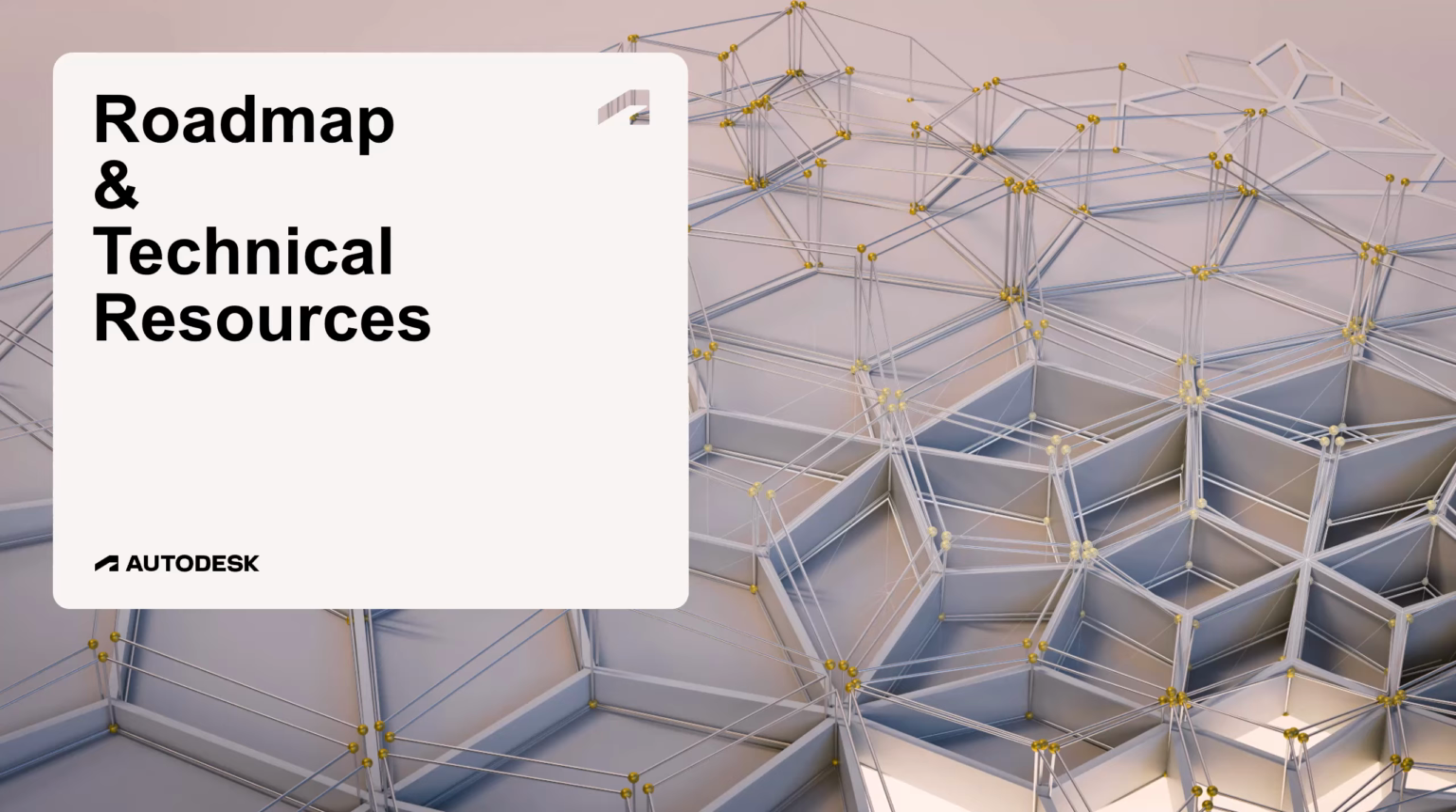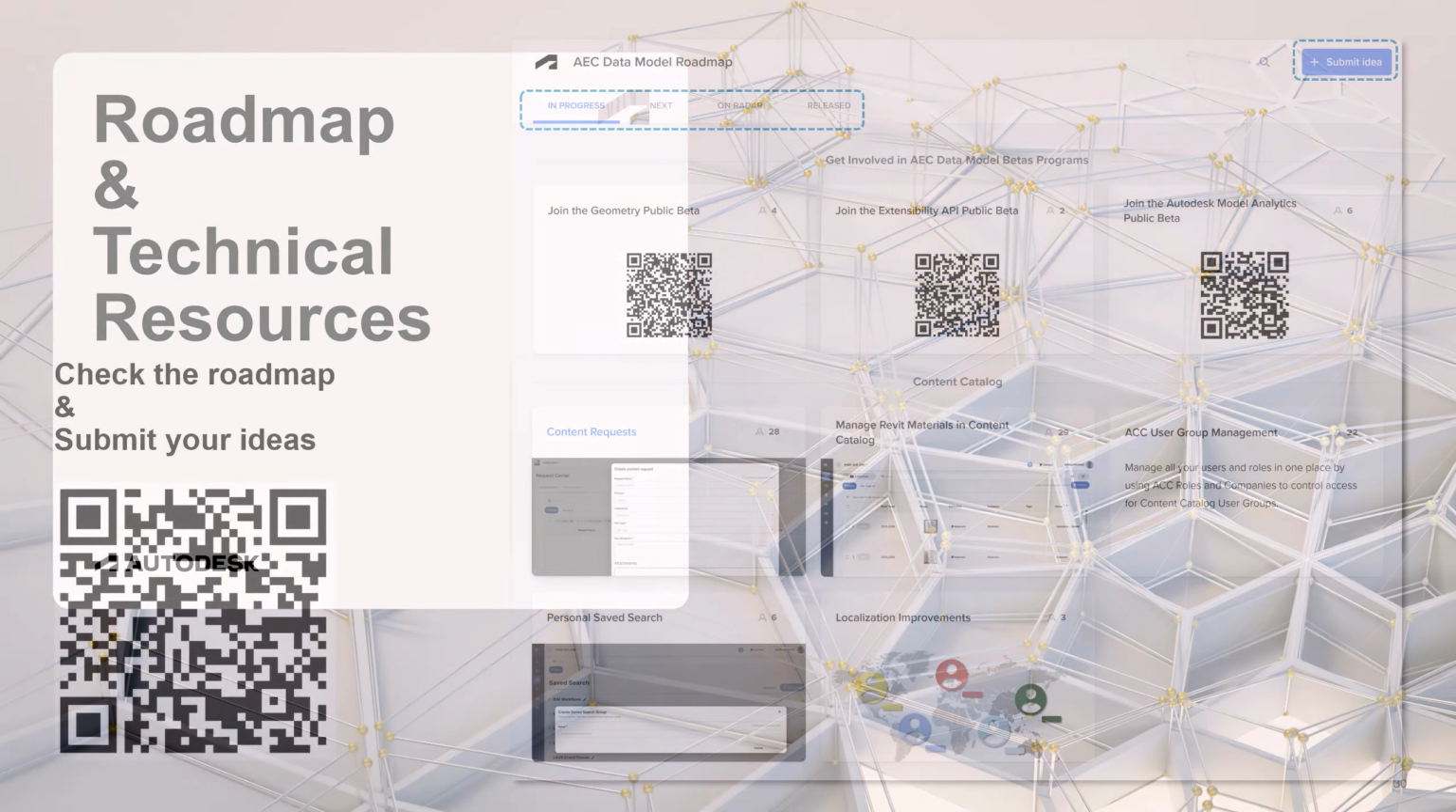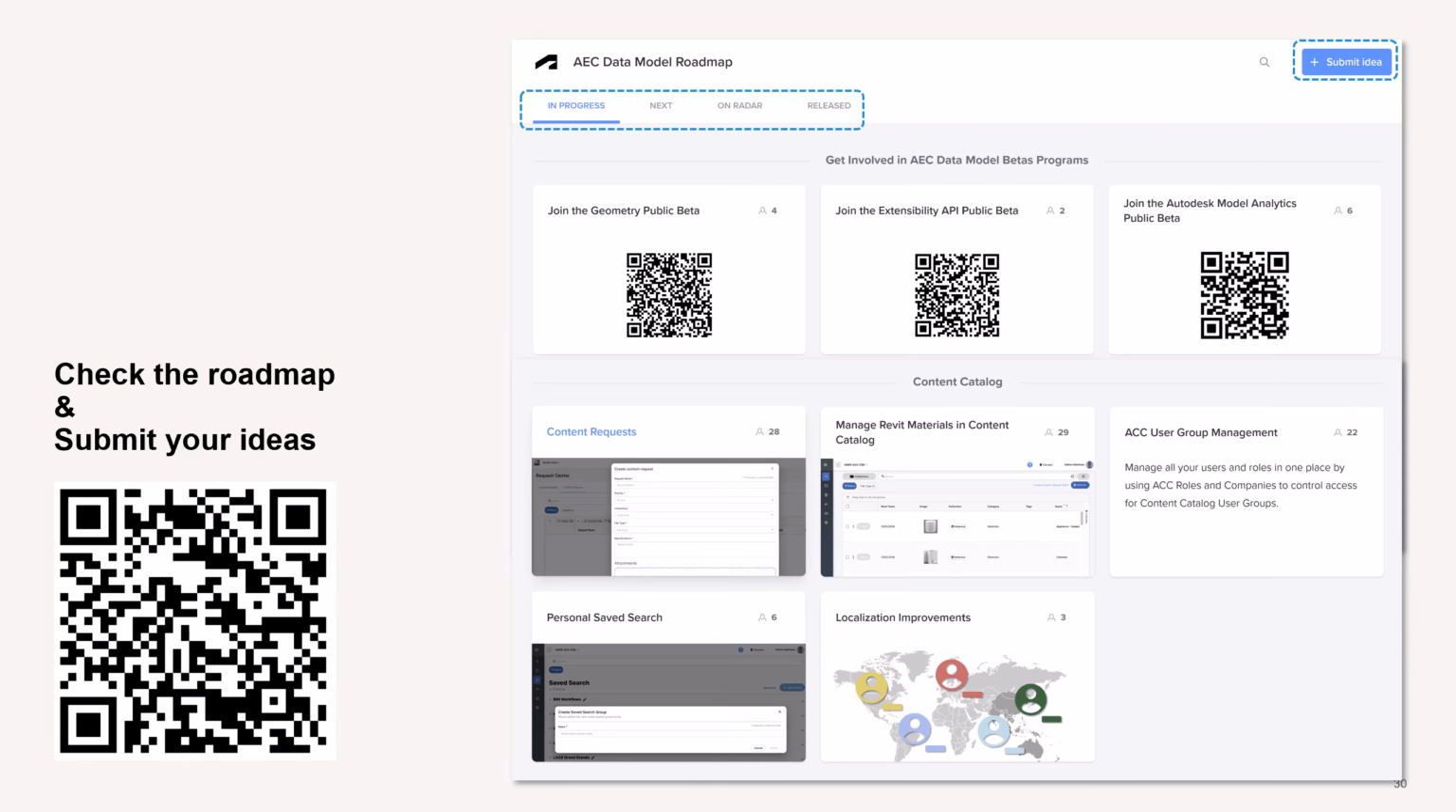And finally, I want to share with you how to access our roadmap and some technical resources. You can scan this QR code and access the AEC Data Model Roadmap, where you can see which future capabilities the product team is currently working on, what was released, and what is under development or under consideration. You can also submit your ideas for future features and join the public beta to test in-development features.